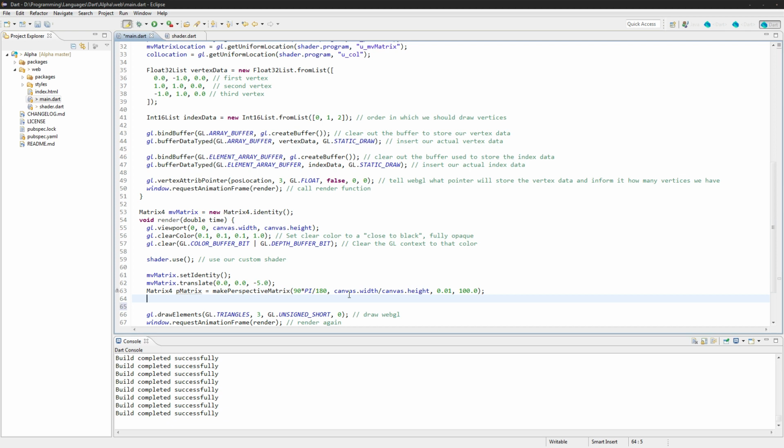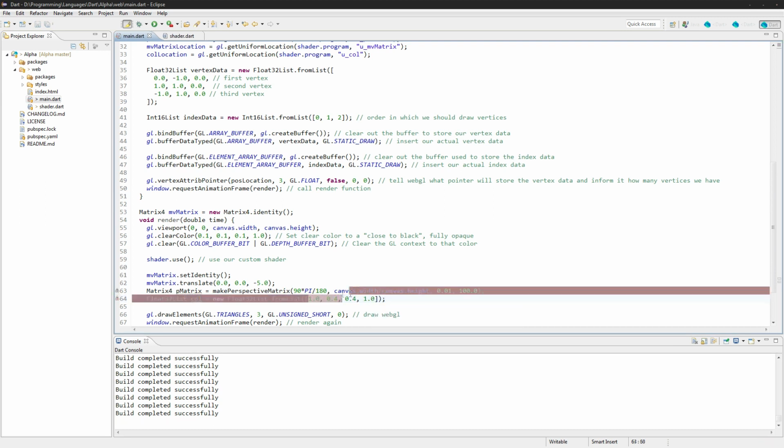Next up, we need the color, and the color, if you recall, was not a Matrix4, but instead it was just a vec4. So we will just make it a Float32List, call new Float32List.fromList, and we'll just say 1.0, 0.4, 0.4, 1.0. So again, red, green, blue, alpha, so just come out to like a reddy orange color.